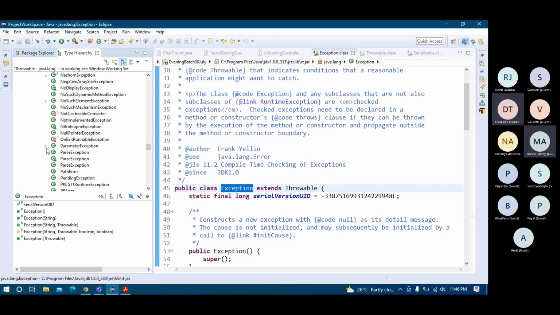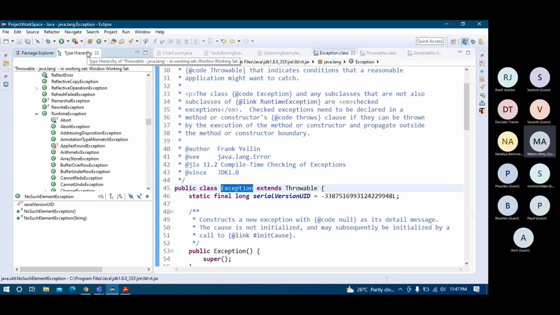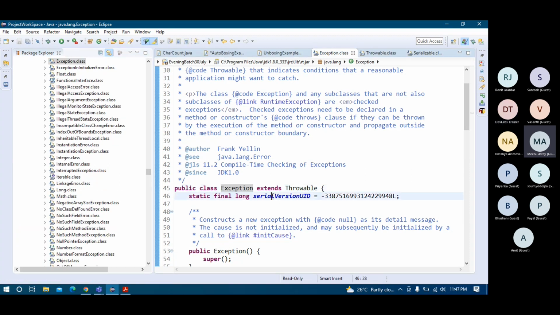If you see something like that, you can go and explore. No such element exception, input mismatch exception. So this is the high-level view for you. I will come to that part once I go for the real example. Structure-wise you are clear.